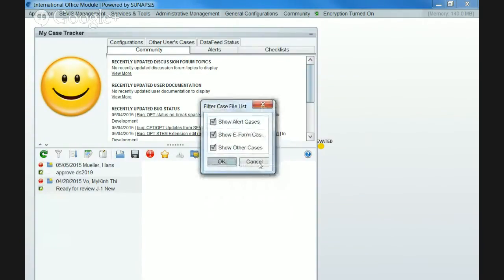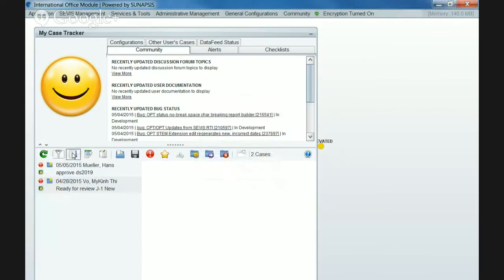So is this the case though that Simona's the only one who would see it if it's assigned to her? No, you can see other users' cases. Go to your other users' cases tab. You've got a tab there, other user cases.